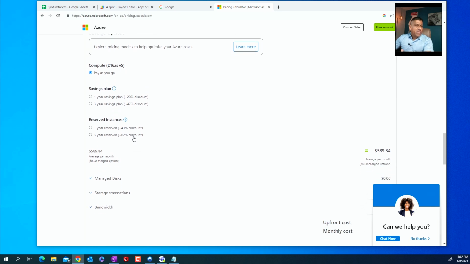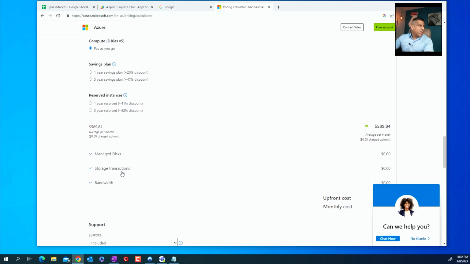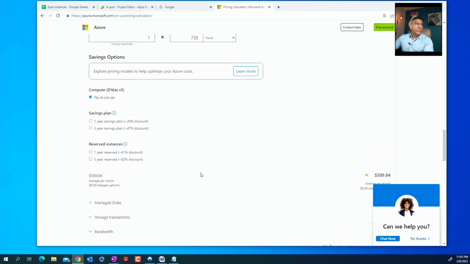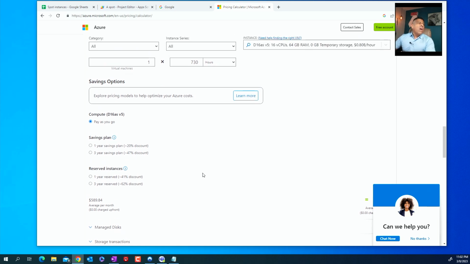Now, this is okay. This is a way to find out the information about pricing. And then you can add disks, you can add storage, and if you're going to set up a system, this is a great way to go in and start integrating all the pieces to find out how much it's going to cost you per month. Another way of doing it is through the pricing API.